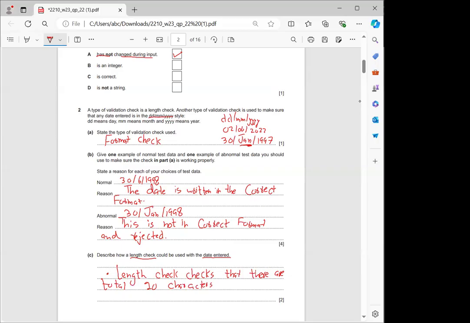Now, you also need to understand that they are asking how this length check could be used with the date entered. So if I count with you the characters of the date, you can see that it's like 1, 2, 3, 4, 5, 6, 7, 8, 9, 10. So altogether, they are 10 characters. And the question says how a length check can make sure that the date entered is correct. So I can write here that length check.